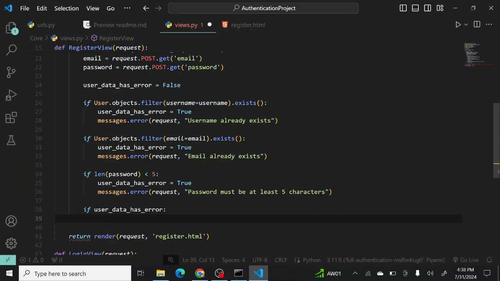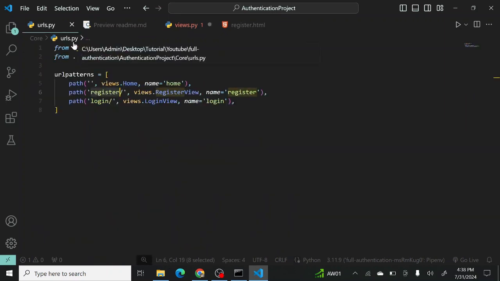So what exactly do we want to do if the user data has error? We just want to redirect the person back to the login page. So if we head back to the urls.py file, you'll notice that the register URL has a name of register.